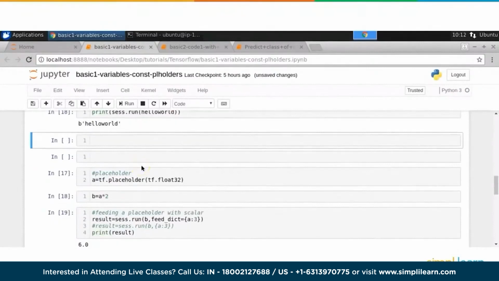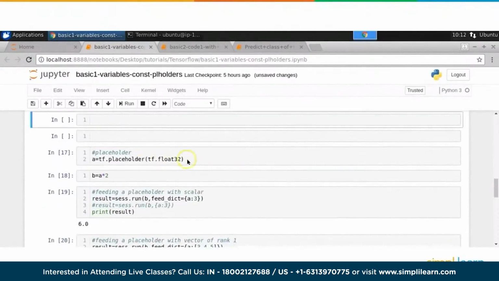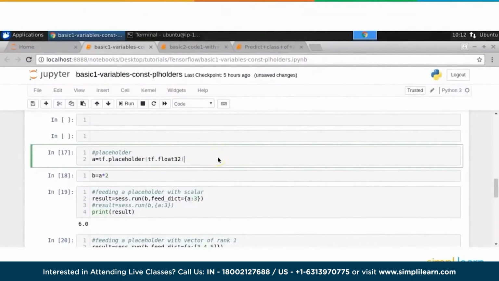Now we will take a look at placeholders. So this is slightly more complicated and something new even for people who have been writing programs. So, but I'll just explain it with a quick example. First of all, how do you declare or create a placeholder? You just do tf.placeholder, and the p is lowercase. Only in case of variables, the v is uppercase, but otherwise constant and placeholders, it is lowercase.